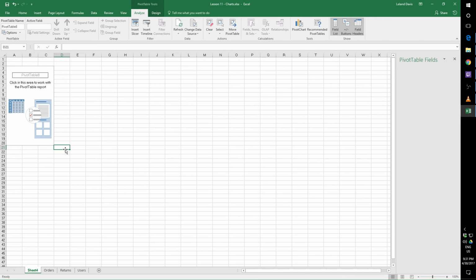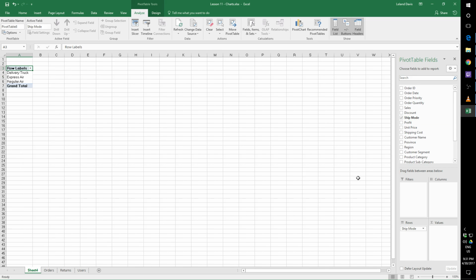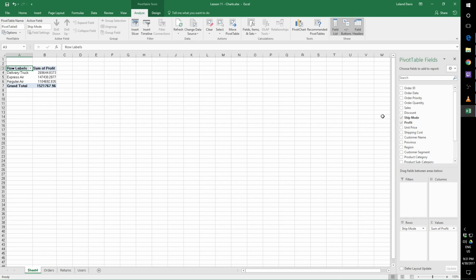So here's our pivot table. There's nothing in it. It's empty. But over here on the right hand side we have our pivot table fields. So this is kind of like creating a filter, and what it wants us to do is tell us what data it needs to show. So let's do shipping mode, because we've done shipping mode before. We're going to select shipping mode. So now it's got a teeny tiny little table. And let's say we want to do profit by shipping mode.